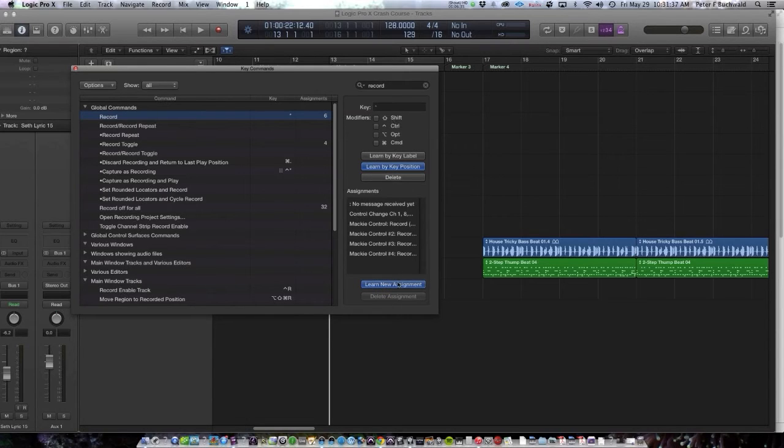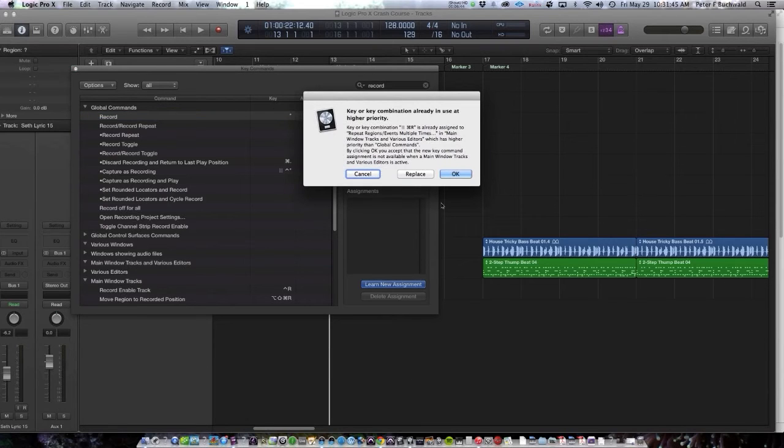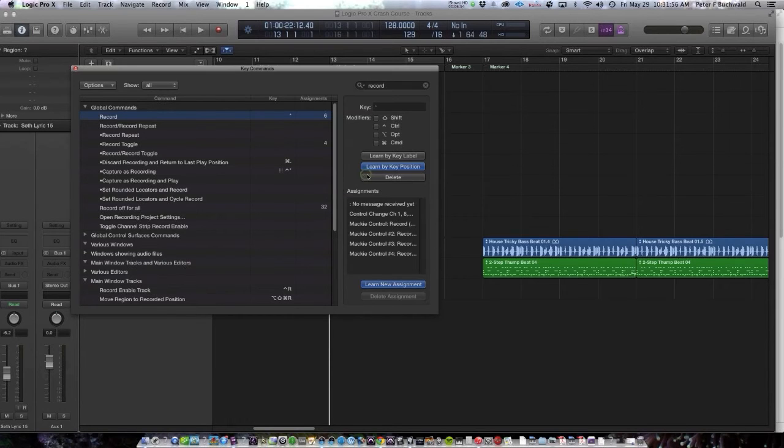Okay, here we go. I'm going to hold Command, then hit Spacebar. Oh, I didn't like that one. How about Command R? Now it's wanting me to replace. It's already assigned. If you're confident that you don't use whatever function this is, you could say replace. I'm going to hit cancel.